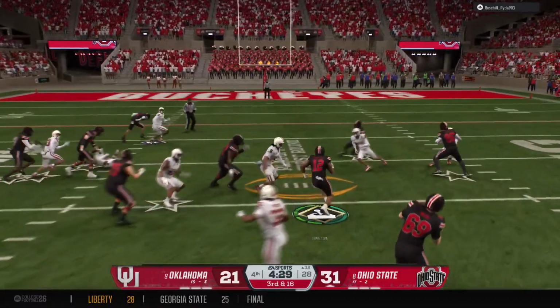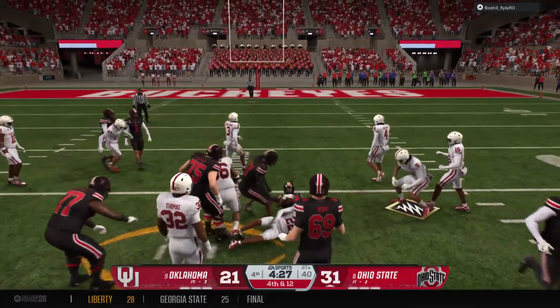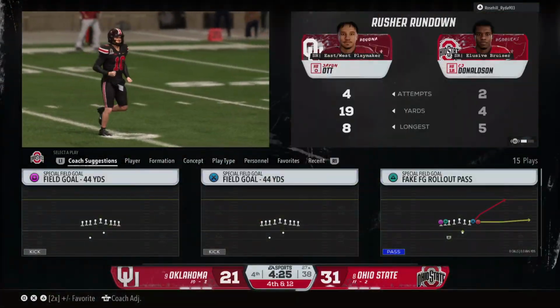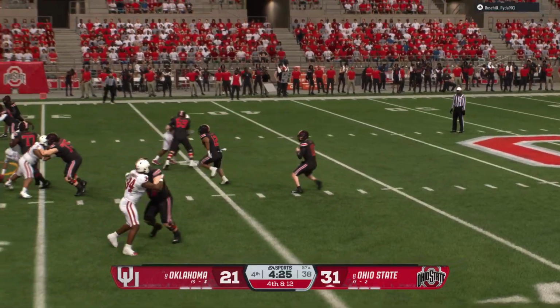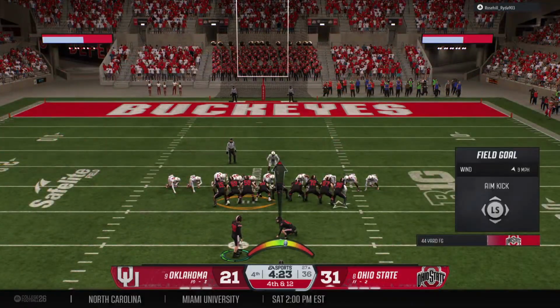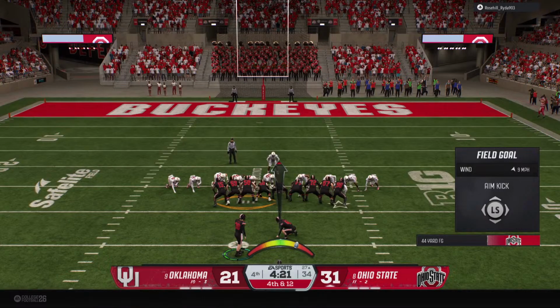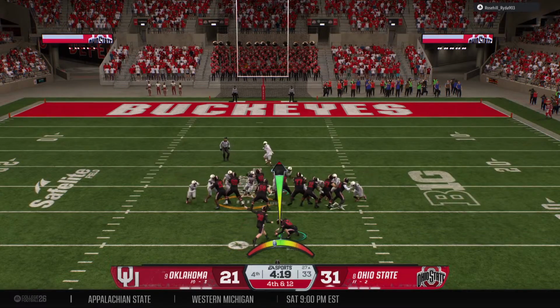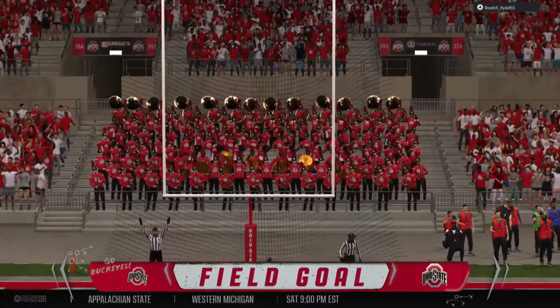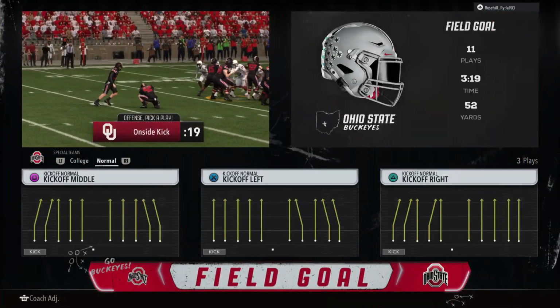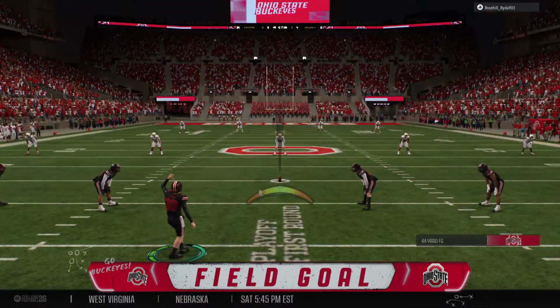From the shotgun now, here's an inside give. They stop him after a 4-yard gain, and it brings up a 4th down. So now on 4th down, out comes the field goal unit. He connected the first time. This attempt is from 44 yards away. Knocks that one right down the middle. And that will extend their lead even further.